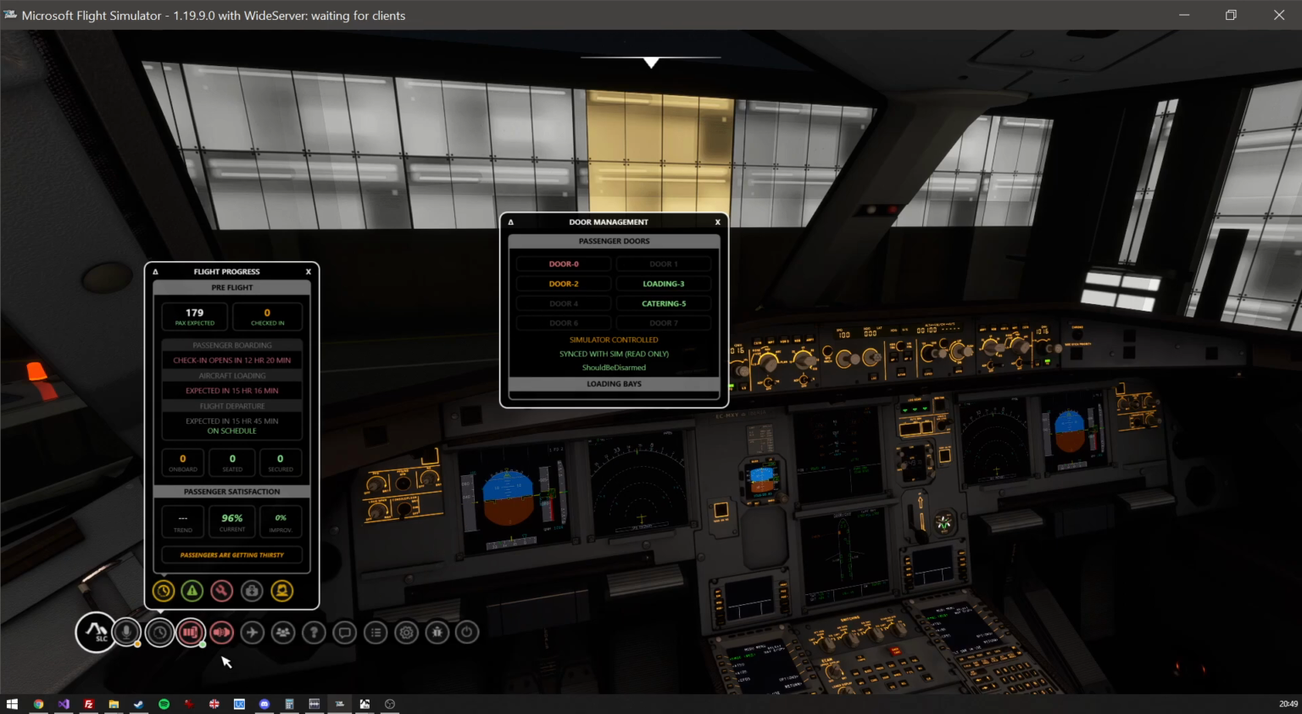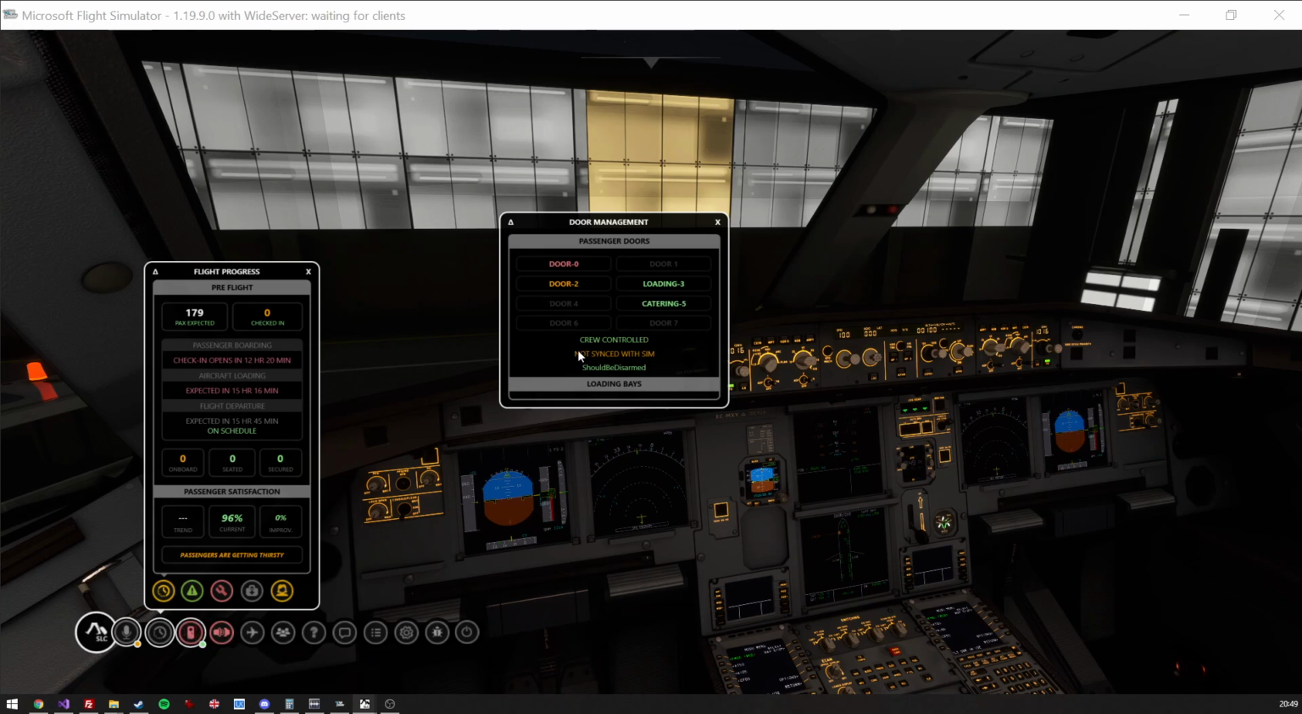Just as a case in point, if I middle click this button down here, you'll see that it's changed to crew controlled, so it's not synchronized with the simulator, but it is crew controlled, so I'm not able to control the doors. So the cabin crew will take care of opening and closing the doors whenever is appropriate. Say after we finished boarding, they'll close the doors.